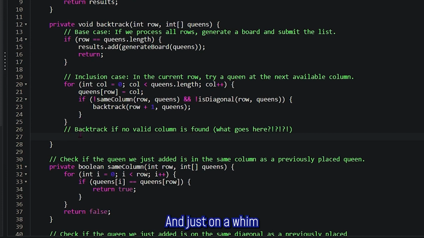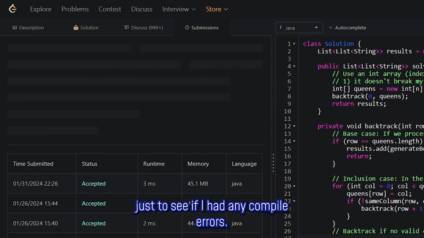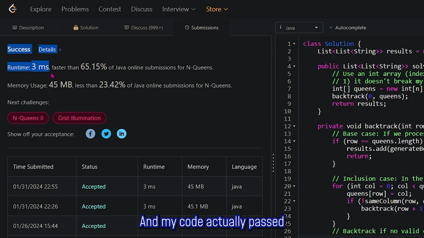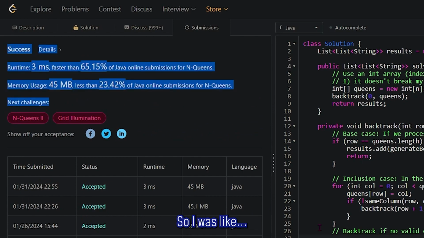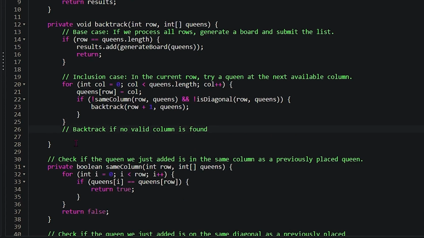And just on a whim, I decided to hit submit just to see if I had any compile errors, and my code actually passed all the test cases. So I was like, wait, what? Yeah, it turns out you don't have to type anything for the backtrack case. So let me see if I could explain to you why that is.